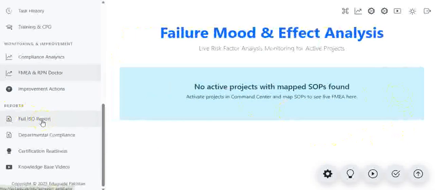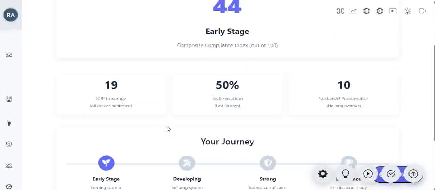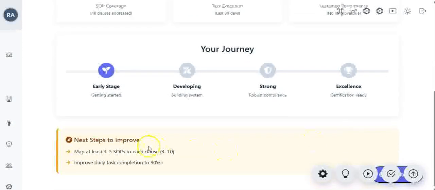One most important thing is the certificate readiness. So let's see. This is really the early stage of your institution, because you have to import a lot of SOPs, and then you have to complete a lot of work, and then sustain performance. So all these things take a lot of time. Once you do those things, your school automatically moves to the next stage, and your journey goes on, and it gives you some basic statistics here.